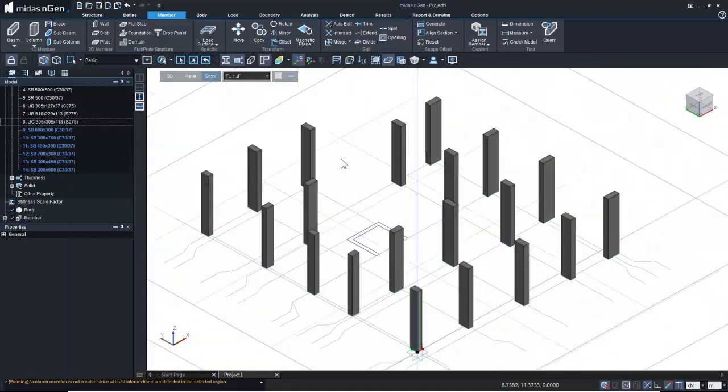Similarly, we can go ahead and create wall members. In this wall members, again, we have different types of walls that can be modeled in Midas nGen. There is wall plate type of wall plate mesh type of member. So what it will do is it will create the walls like plate elements, like shell elements, and they will be obviously meshed after the analysis has been performed.